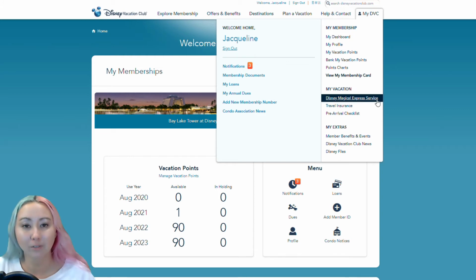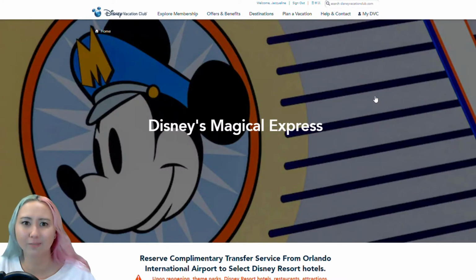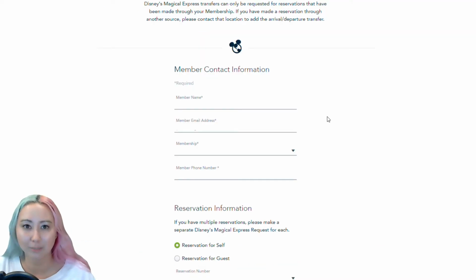One is for Disney Magical Express service. So if you want to book the Magical Express, you'll click this and fill out a form. It's very much the same, in my opinion, as when you're just going to Walt Disney World, not as a DVC member. Provide Disney with various information, and a cast member will go ahead and make your Magical Express reservation.